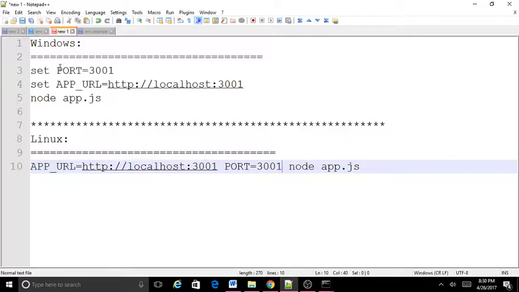If you're using Windows, you would have to type set and then port equals 3001, for example, and then set app URL, and here's the example URL. And then after that, you would run node app.js. So if you were in Linux, you would run the following. If you wanted to use port 3001, this is just an example.